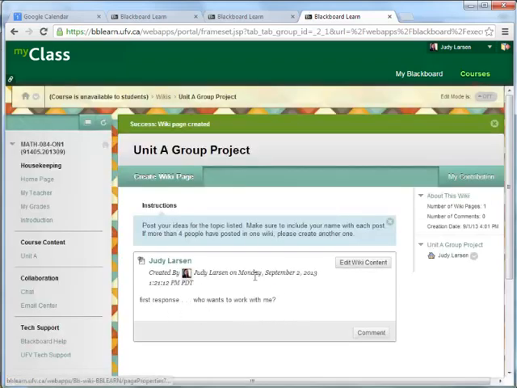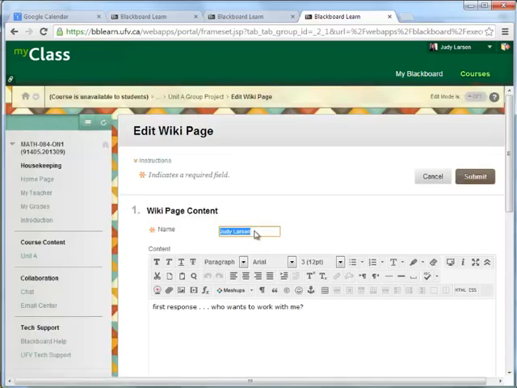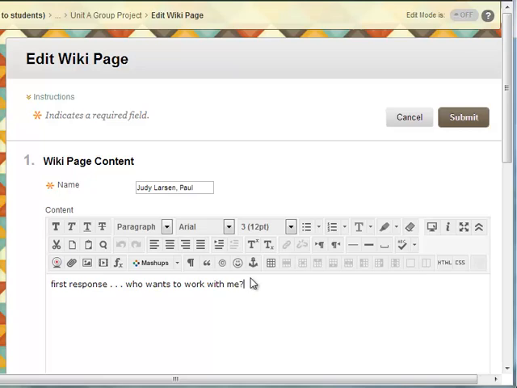So now what you can do, if you're another person, you can come and edit the wiki content and type your name as well. So let's say Paul wants to come work with me. Alrighty.